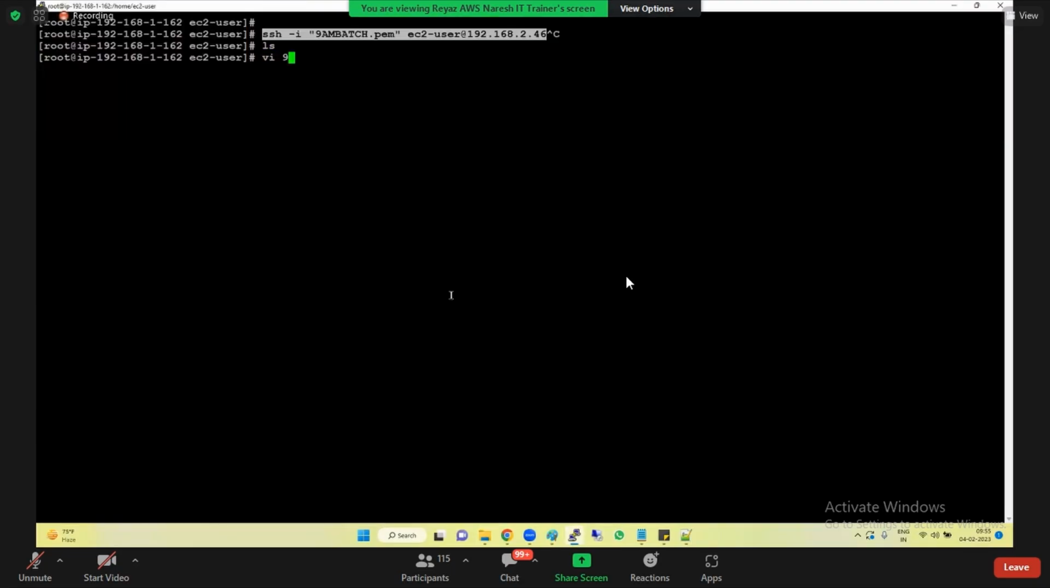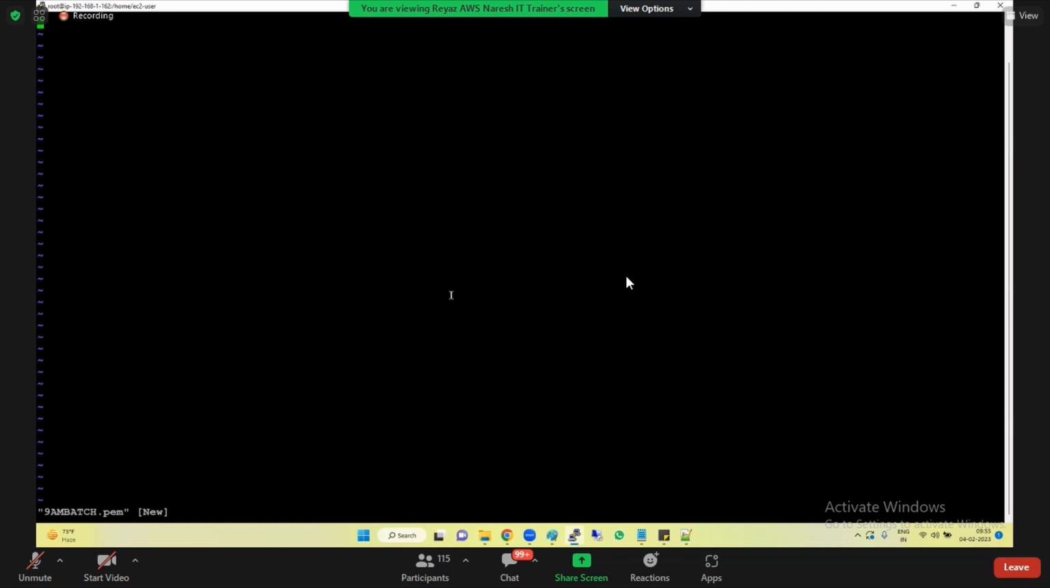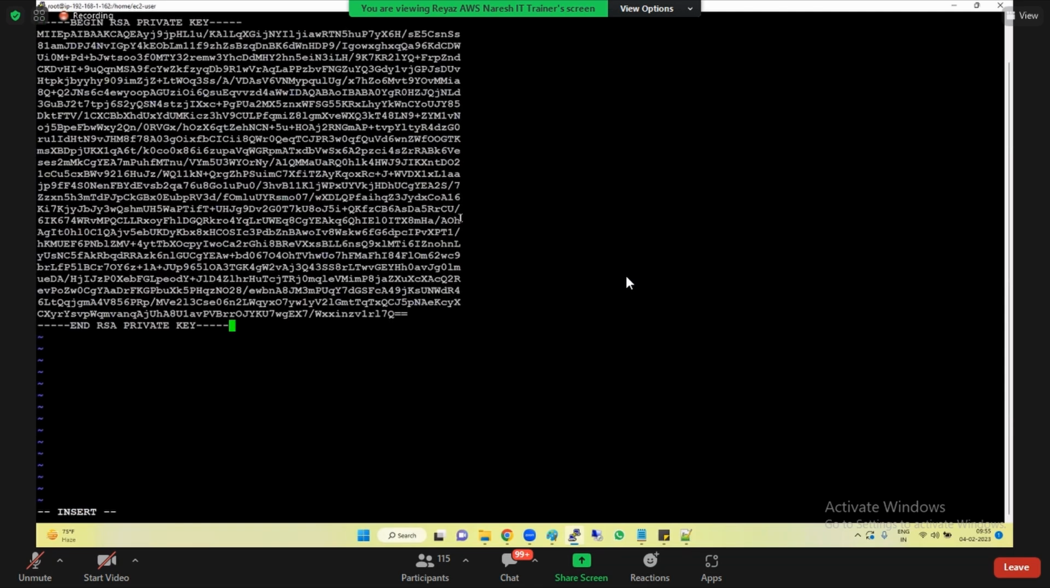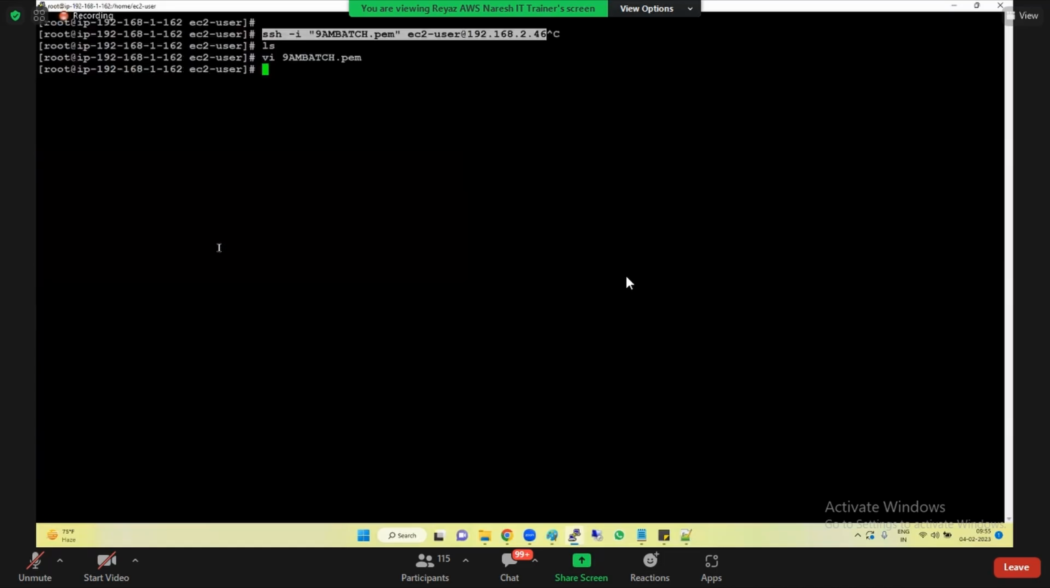Vi 9 a.m. batch.pem. Okay. Enter. Press I, insert mode, and right click. Guys, understood? So from this is the private, from beginning to the end, everything should be properly copied. And then skip, escape, WQ exclamation, enter. We have saved it. If I do ls, I see the file.